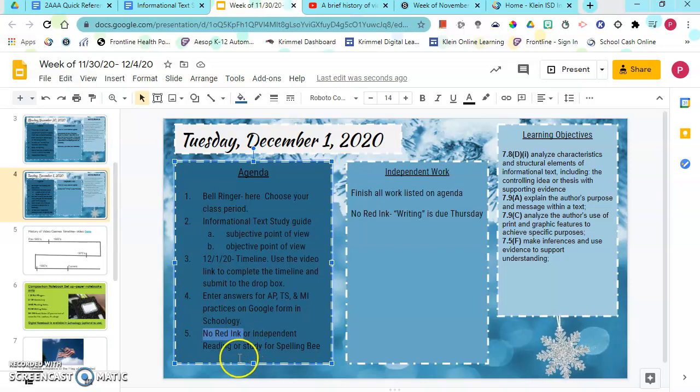And you can spend the rest of the time, if you have some left, on independent reading or studying for Thursday's spelling bee, which is for on-campus students only.